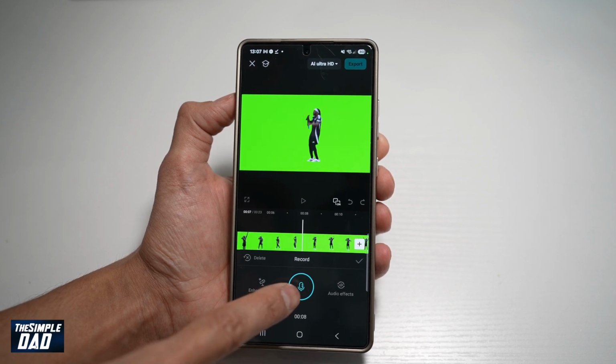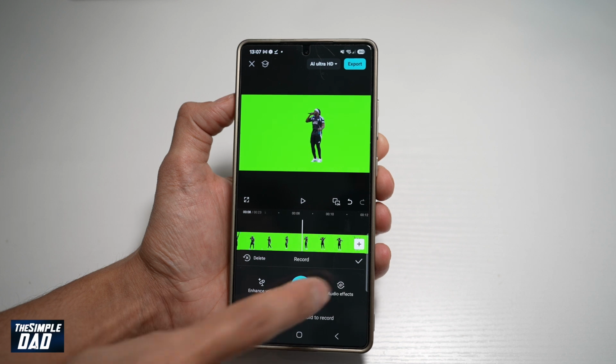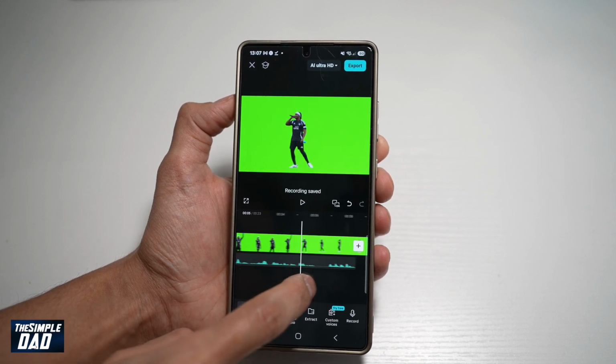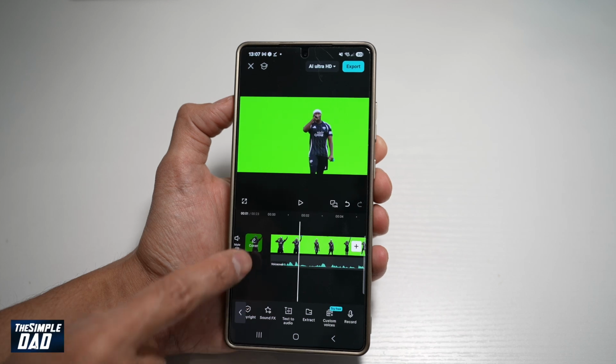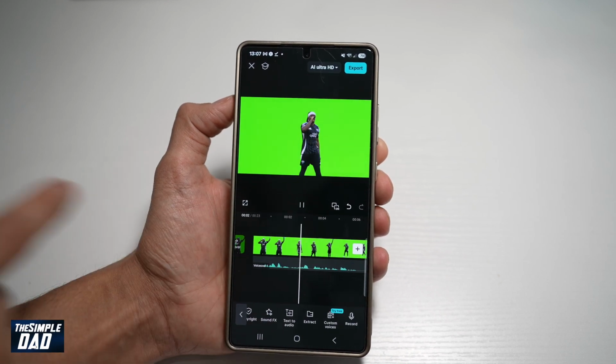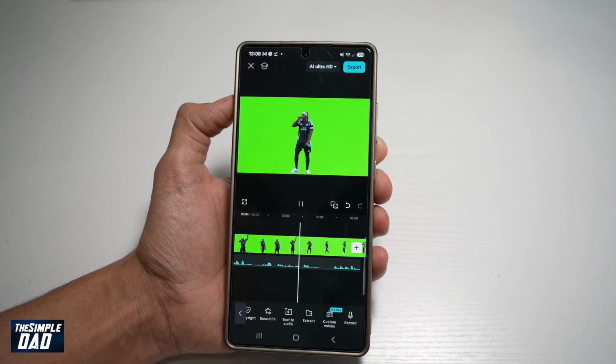Once you're done, go ahead and tap on the record button again. This will stop it. And then you can press on the tick. And now if you look down below on your timeline, your voiceover has been recorded, and when you play this video, you'll hear your voiceover on this video.